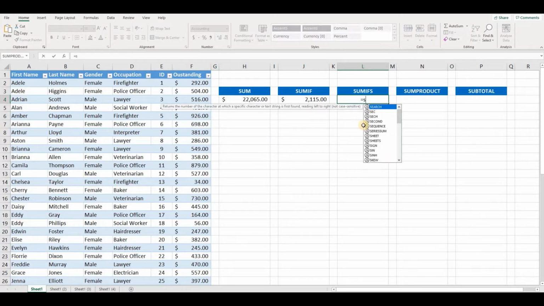Very easy. Equals SUMIFS with an S on the end, open bracket. Now in the SUMIF formula, we had the sum range as the last part of the formula. In the SUMIFS formula, we have it at the beginning, and that's because there are multiple criteria that you can use, and you could do 10, 15, 20, however many criteria ranges and criteria that you want to search, as long as the data is available in your data set.